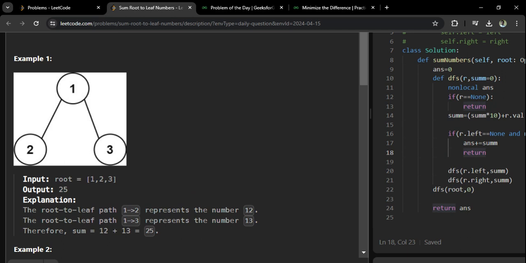See here, 1 pointing to 2. We are starting from the root going towards all possible leaves, okay? In this case it is 1 and 2. After 2 we are stopping because there is no children. So we are stopping at 2, and this becomes the number 12. Starting from 1 ending at 3, this becomes the number 13. 12 plus 13 is 25 and that is the answer.